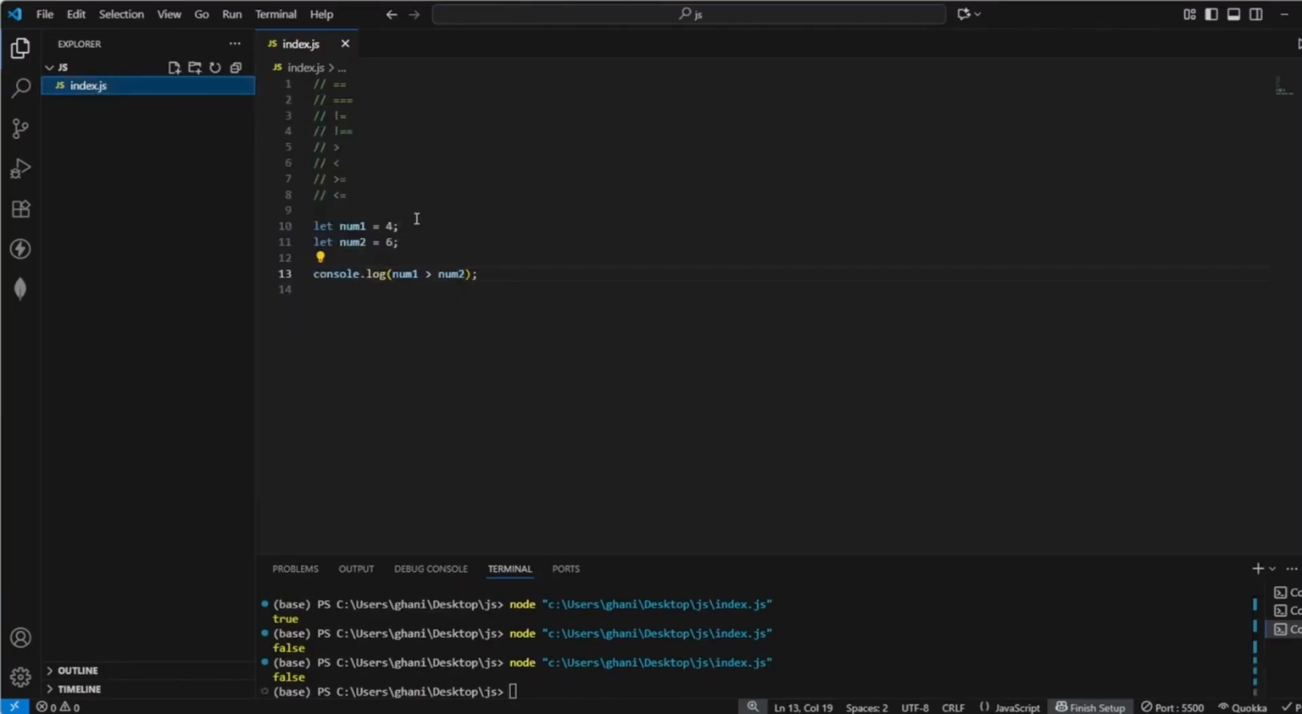We're going to run the code and we get false because right now num1 is less than num2. We could obviously also do a less than sign, which is going to check whether num1 is less than num2, and this is obviously true.